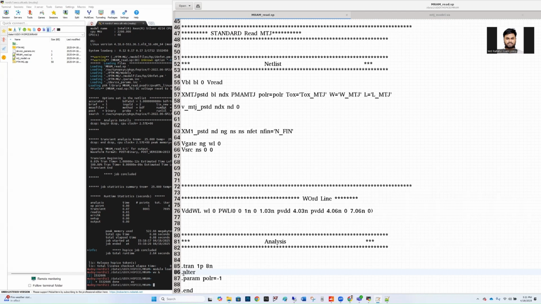For the .alter command, it will run the whole code again with polarity value -1, or anti-parallel state, and it will create another result file with .tr1 extension. So .tr0 will show us the result with parallel state, and the .tr1 result file will show us the anti-parallel state results. Okay, so let me just run this code.